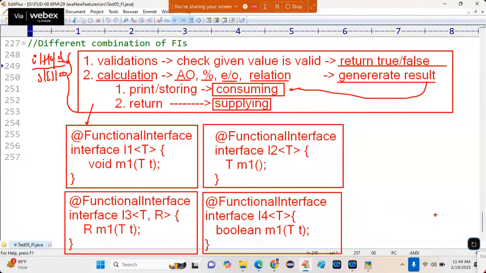That's it. So tell me, totally, how many combinations of methods we have? We have 4 combinations of methods. What are the 4 combinations? One input, no return type. No input, return type. Next, input and return type. Third one, input and perform validation, and return Boolean value.